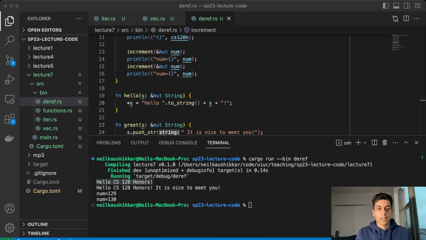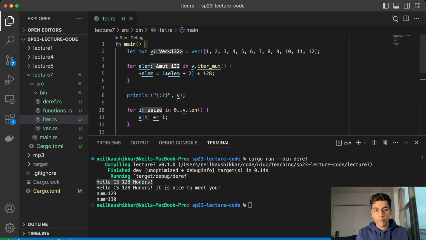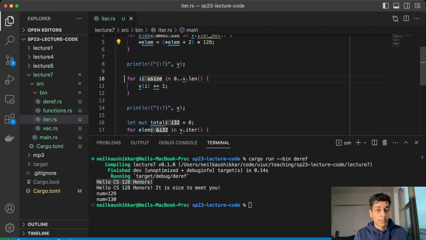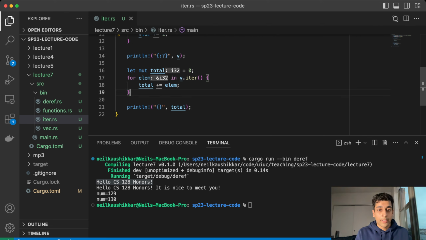Okay, let's briefly show that. So we have this vector here. We're going to iterate over it, add 2 to each element and multiply by 128. And then in our next loop, we're just going to add 1 to every element. And finally, we're going to sum up every element and print that out.